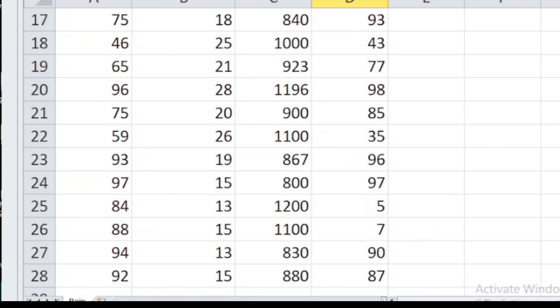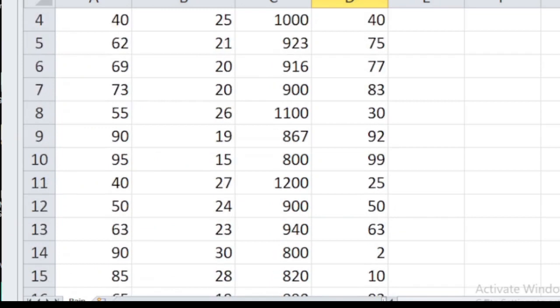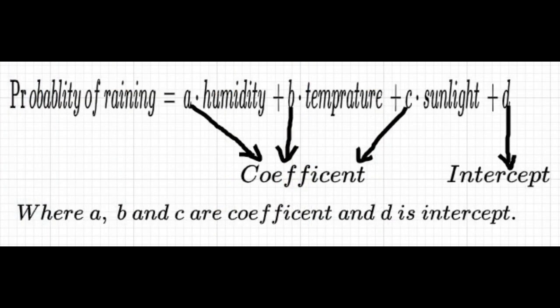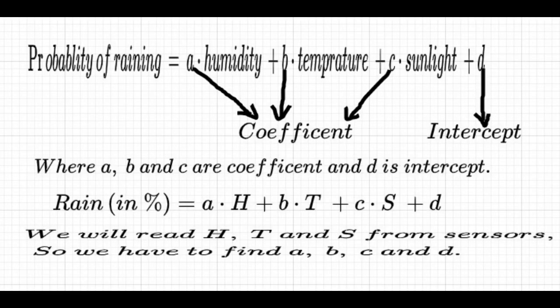There are a lot of machine learning algorithms which you might choose, but for this tutorial we will use multivariate regression. We will predict the possibility of raining in percentage from DHT and LDR sensors reading. From the two sensors we will read humidity, temperature and light intensity. The probability of raining is equal to A times humidity plus B times temperature plus C times light intensity plus D, where A, B and C are coefficients, and D is intercept. We can read the humidity, temperature and light intensity from sensors data, and the probability of raining is the required value, so our aim is to predict the value of A, B, C, and D from our machine learning model.